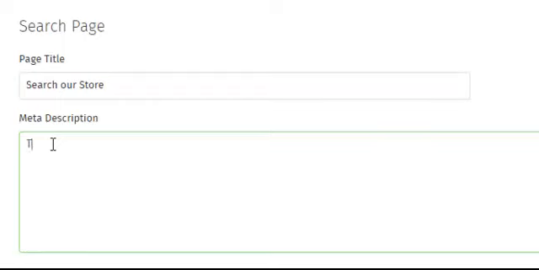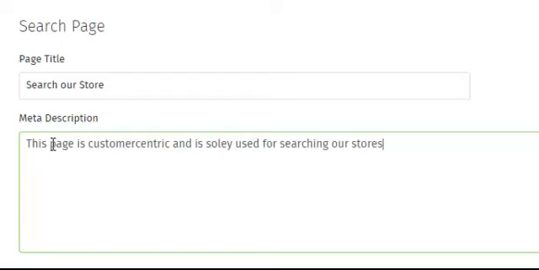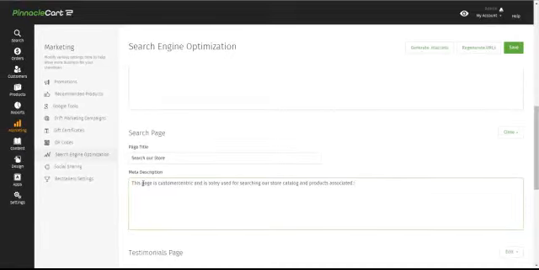In here, this page is customer centric and is solely used for searching our store's catalog and products associated. So I got my point across very directly, maintaining that 120 characters or less rule of thumb.